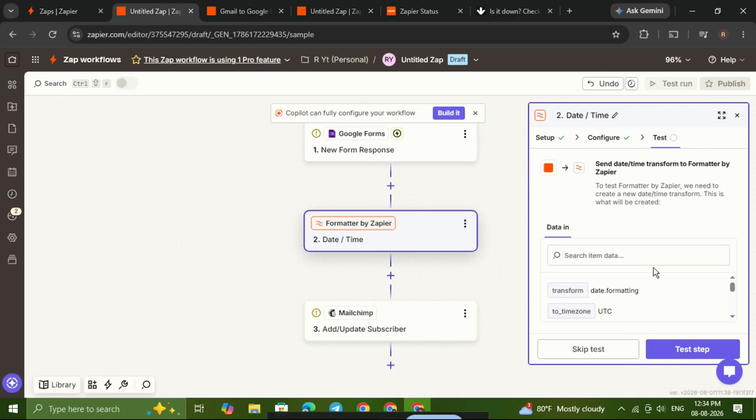In many cases, this simple Formatter by Zapier adjustment is enough to fix the current time error and make your automation run properly again. If the issue was caused by an incompatible date format, this step should resolve it. And that's it. You've now fixed the Zapier current time issue by adding Formatter by Zapier and formatting the date and time correctly.